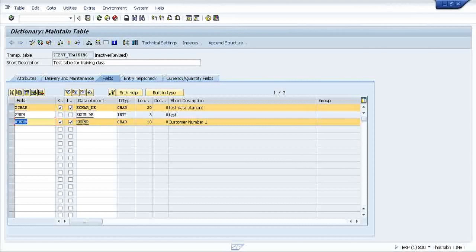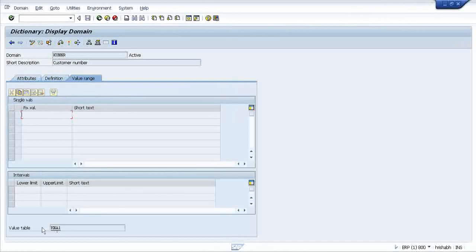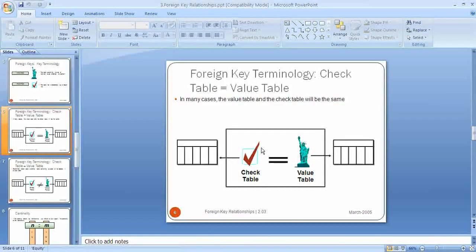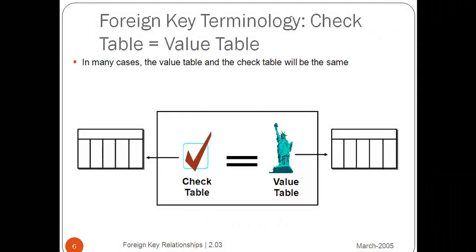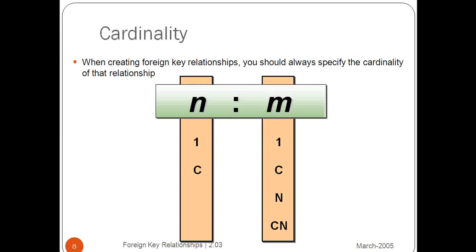Now, if you go inside the domain, in the value range you can find that the value table is KNA1. So for this particular field, both the value table and the check table name are the same. There could be a situation where these tables are the same. The implication of these two tables is nothing; the purpose of both tables is the same. They provide a kind of check for the entry, meaning whether the value is valid or not. A simple validation check. Sometimes it could be different: in a check table there is a table maintained, and at the domain level there is no table maintained, there are some fixed values maintained.